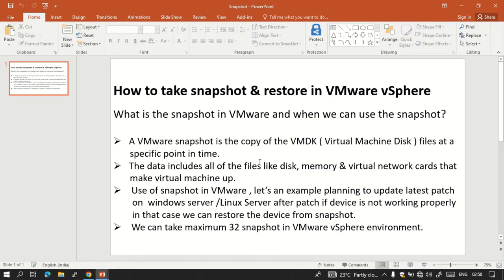In this demo session, we will see how to take a snapshot and restore in VMware vSphere. First, we will see an explanation of a snapshot, and then we will see how to take a snapshot and restore from the snapshot. So we will see the practical demo. Okay, so first, what is a snapshot?